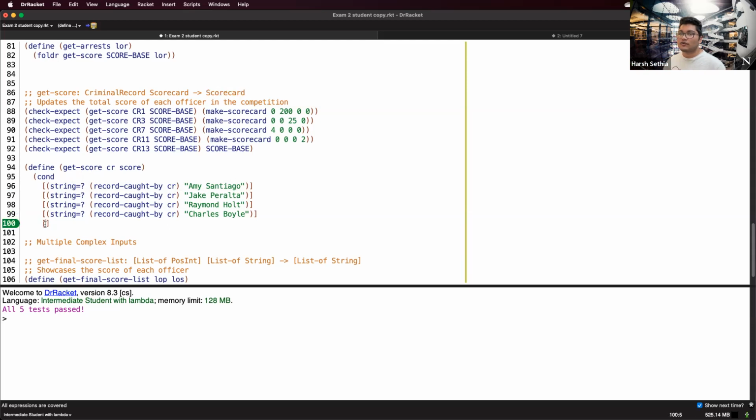So what would I put over here such that I can just return the same scorecard? Not the CR, because CR is not going to return a scorecard. Just score, because score is what the scorecard represents. CR is the criminal record, so we don't want to return the criminal record. Okay, so we handled the last case.